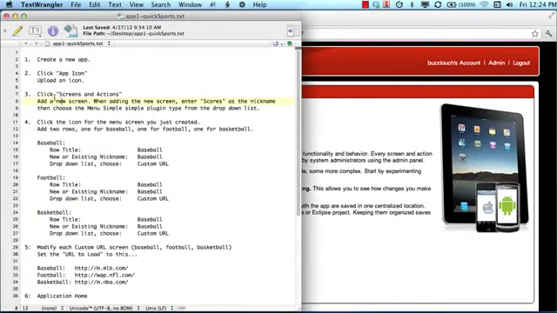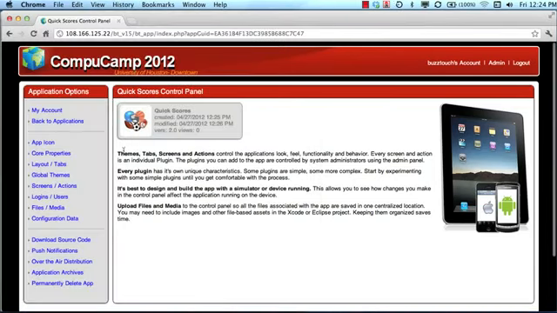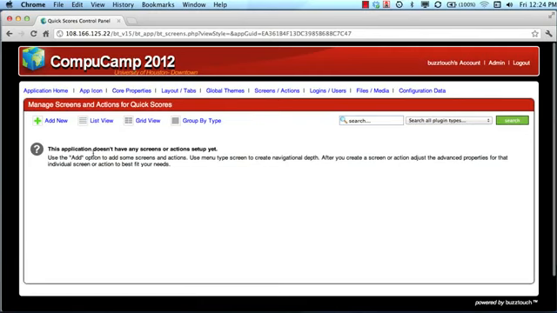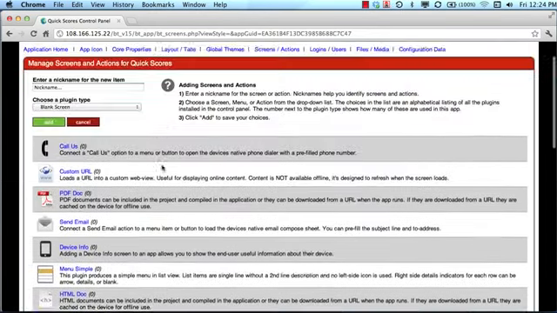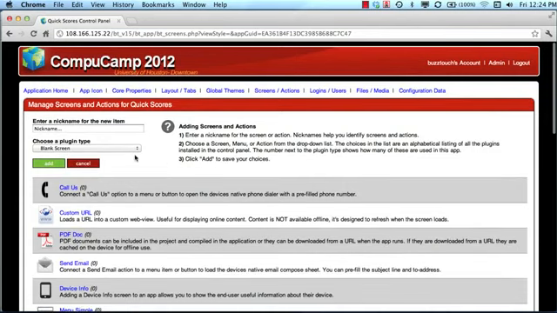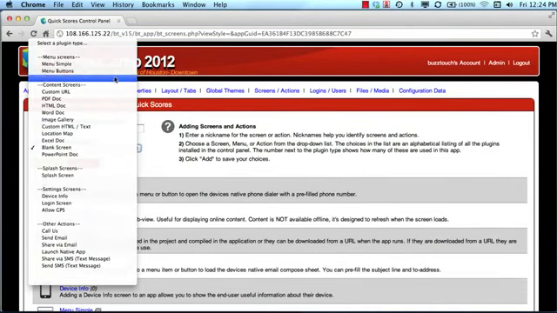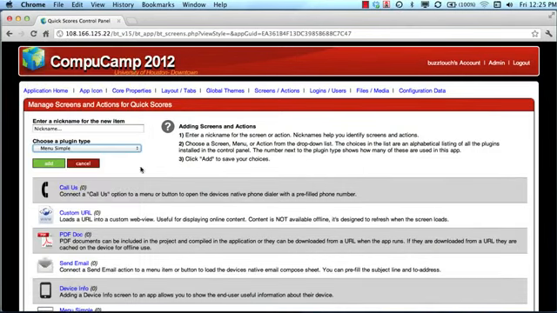Step 3 in our instructions says click Screens and Actions and add a new screen. When adding the new screen, enter Scores as the nickname and then choose the Menu Simple plugin type from the drop-down list. So we're going to add a screen here. Screens and Actions. Add New. These are all the plugins installed on this server. So we're going to choose Menu Simple. And we will call this Scores.